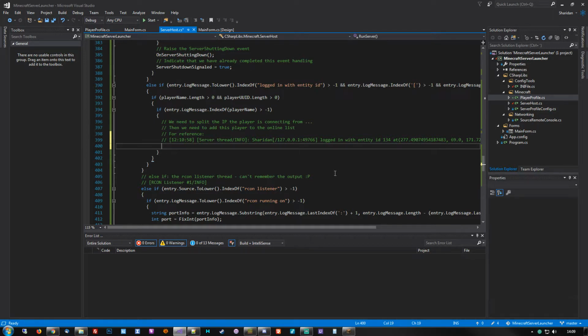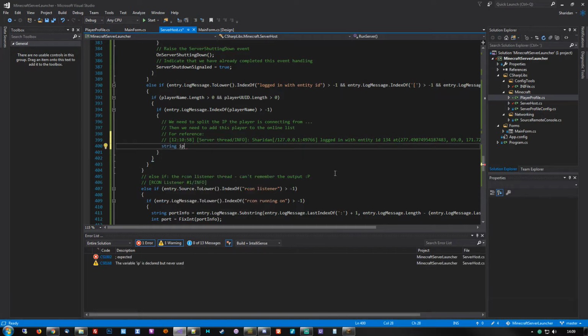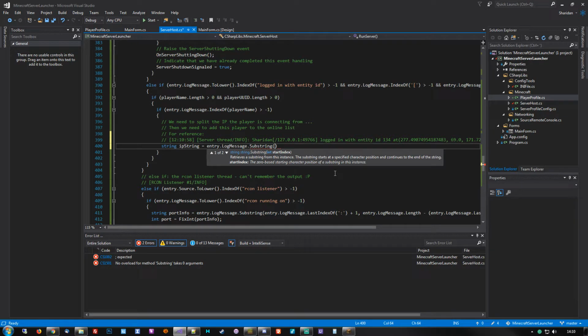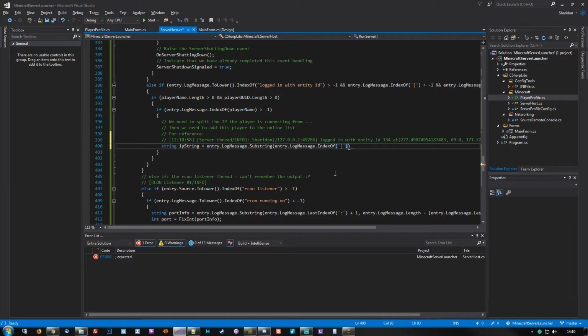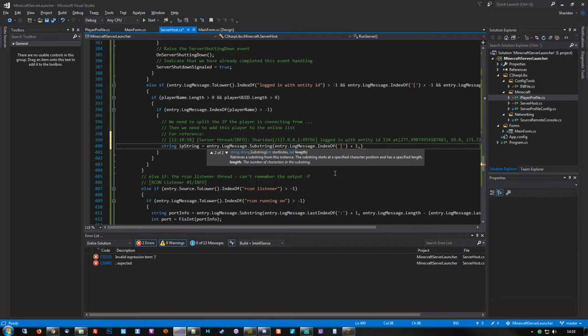So to start with, we shall grab, let's see, we'll call this IP string. We know that there will only be one occurrence of open and close brackets, so we might as well just grab that, which would be the log message. We need a substring of that, starting at the first occurrence of a bracket. So since we don't want to include the bracket, we need to remove it. We'll add 1, which would then be the potential slash that may be in there. I have seen instances where it is there and instances where it is not there, but the IP address is typically always there.